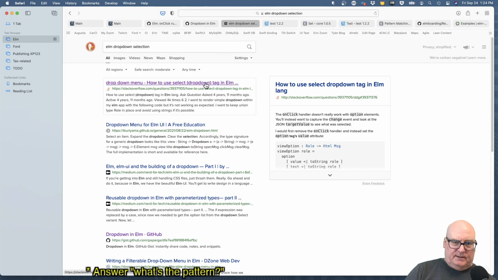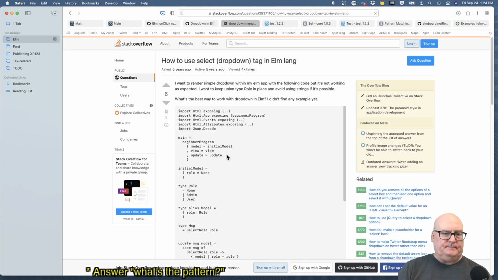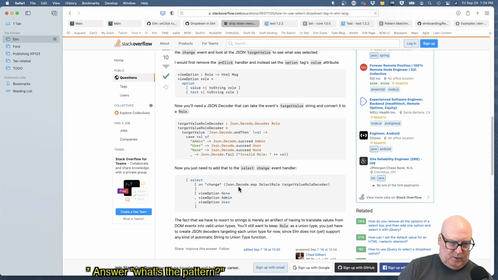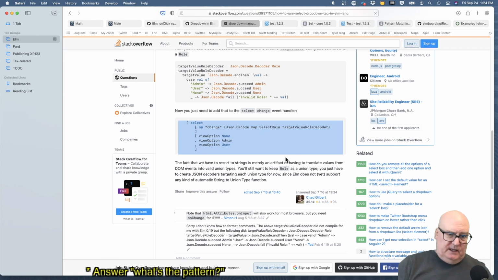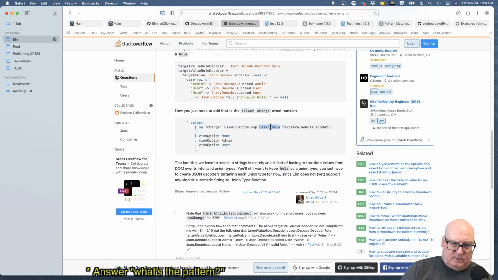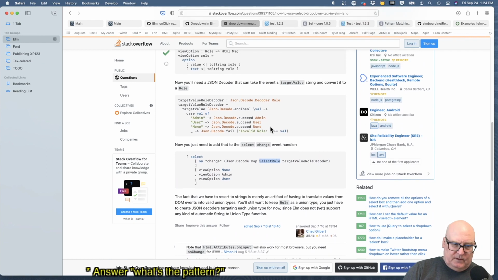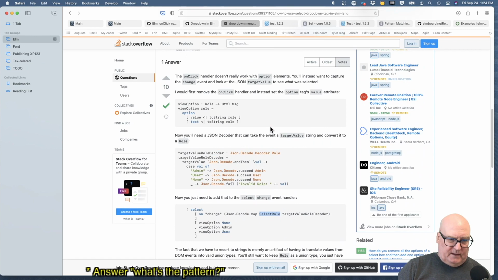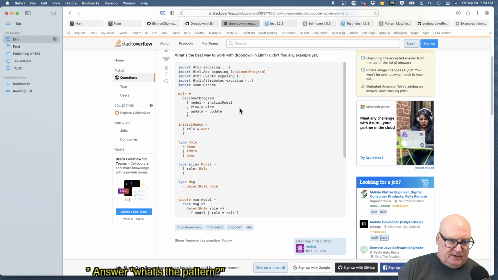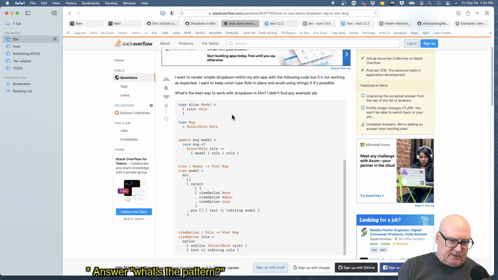Elm drop down. That was this. Okay, so what he's saying is the core of it is this select with an on change event. And map select role to the target value role decoder. I may have to, let's see, is select role something up here? Oh, select role is the message.